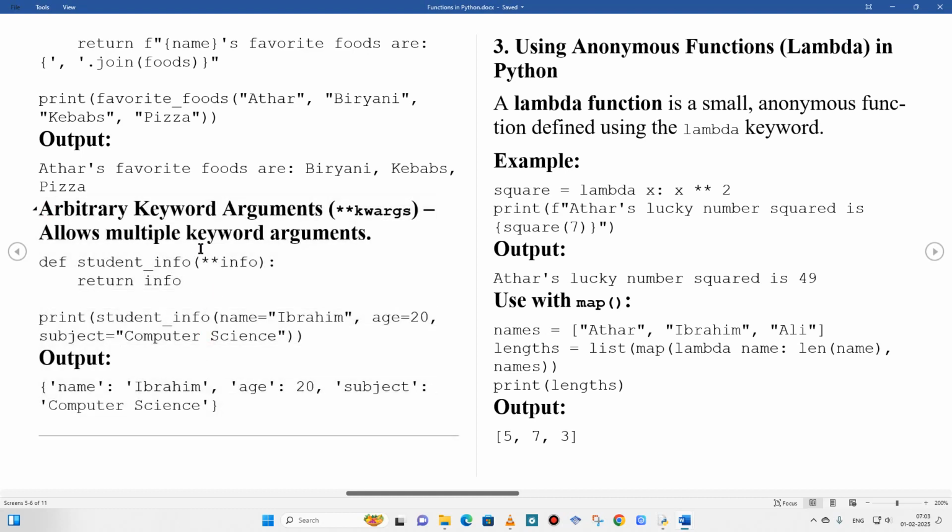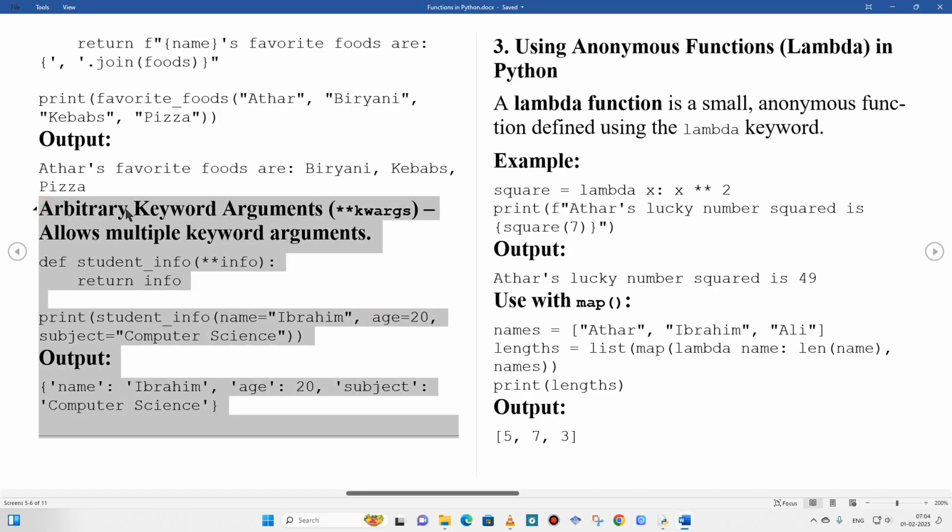But for now you can understand that this double star joins two things together. One is key and another one is its item. Also you can pass several items together like name, age and subject. So this is all about arbitrary keyword arguments.